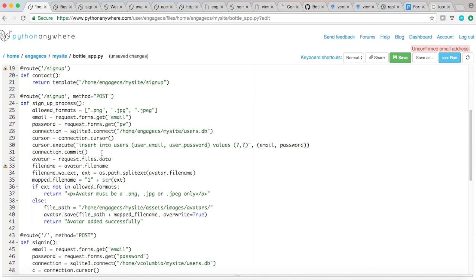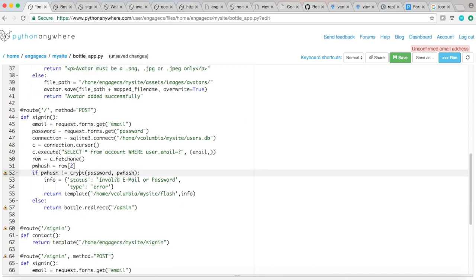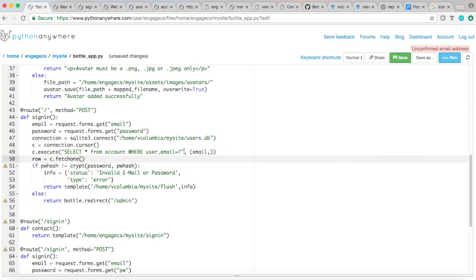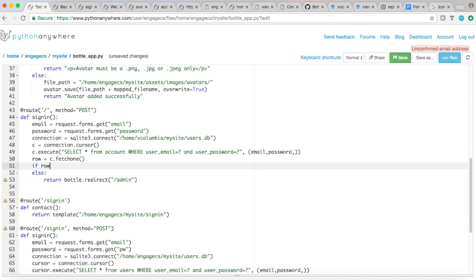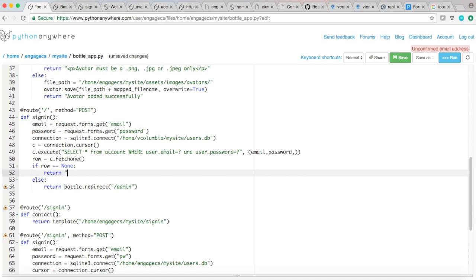All right, so once we have that, let's go and see what happens when we actually sign in. When we sign in, we don't need to have the password hashed. We're not doing that right now, so we just say if, let's go back and modify this again, user password is password, right? From here, password. Then if the row is empty, what do we say? If row is equal to none, double equal sign, return user not found. Otherwise, we're going to send the user to an admin area.